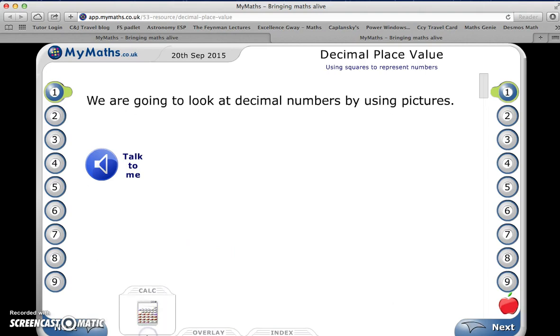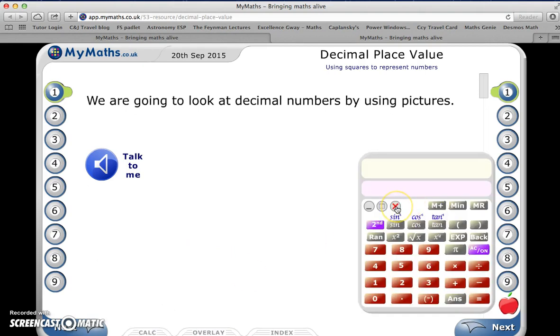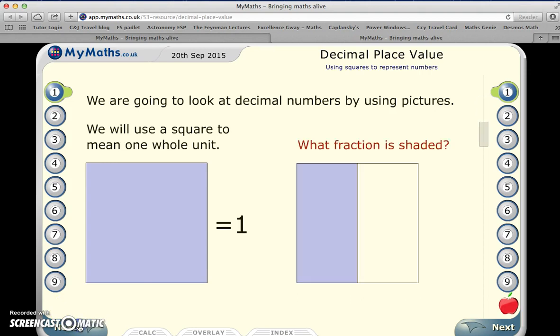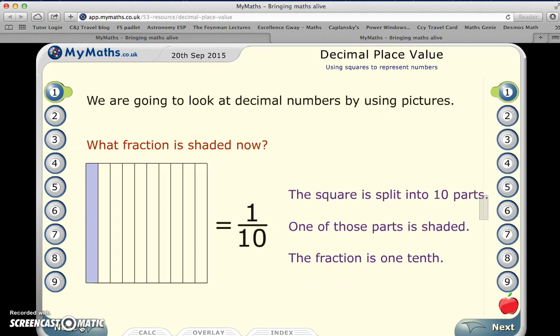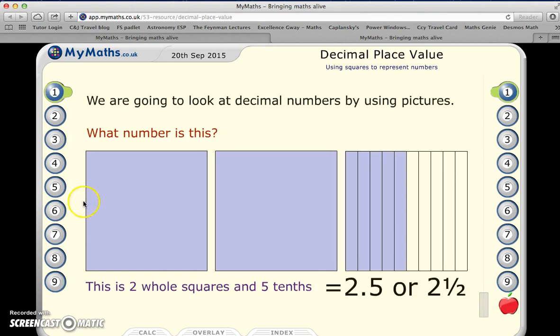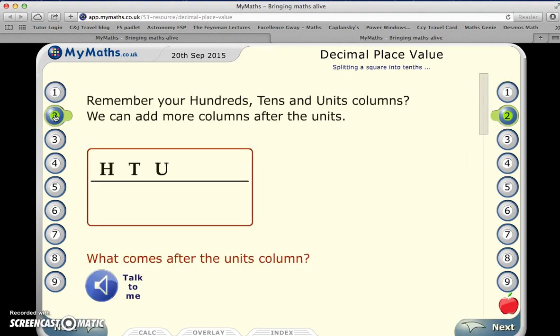If you need a calculator, there's one available and you can use that. And if you're not happy with the white background, you can always change it to a different colour using the overlay button. At the bottom of some of the screens, there's a next button. Clicking on this takes you through different sections of that page. Just work your way through each section until the next button disappears, and then move on to the next page.